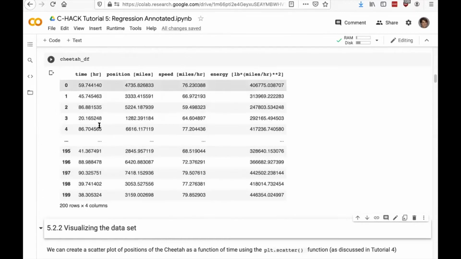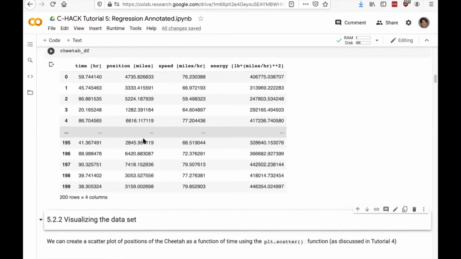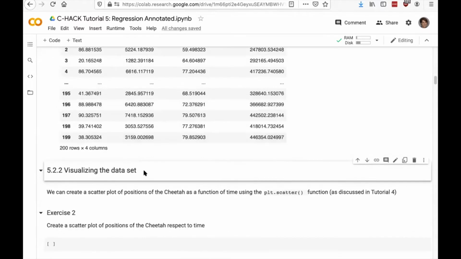So we have all this data, and now we want to figure out, well, can we fit the position of the cheetah as a function of time to a function? To know what type of function we're interested in, we want to just look at the data first to figure out, is there a trend I can see from the data? So the first thing we're going to do is create a scatter plot of positions of the cheetah as a function of time, either using plt.scatter, which here I say was discussed in tutorial 4, or actually what was discussed in tutorial 4, which is using your pandas data frame.